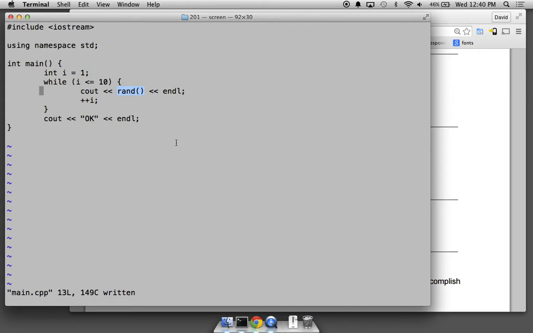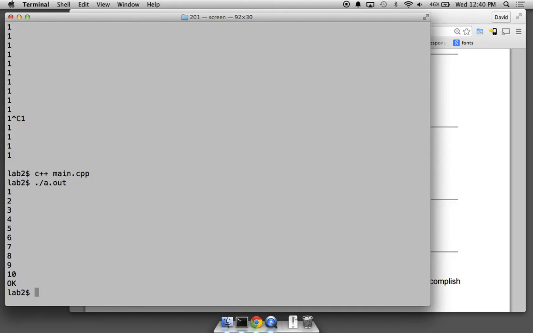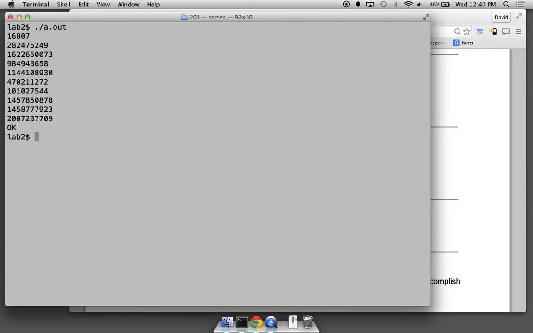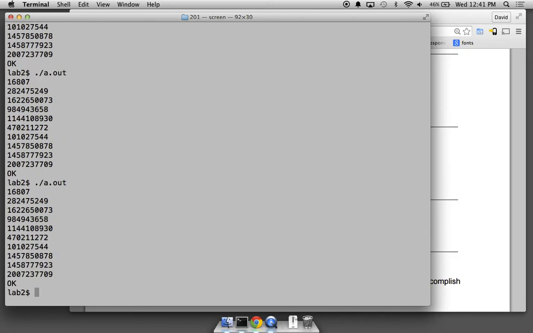All right. So let's see how this works. Those are called pseudo-random numbers. They're not true random numbers. If we run the program again, we get exactly the same sequence. It looks random, but it's not, because it's predictable, right? We get the same thing every time I run the program.